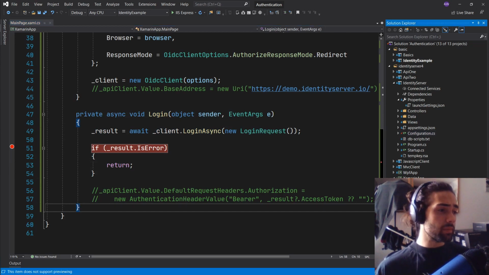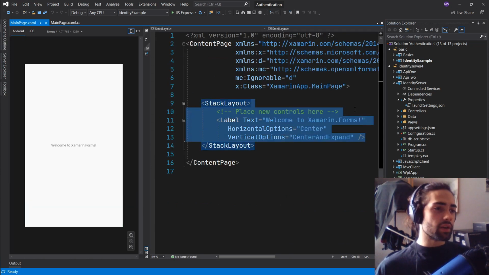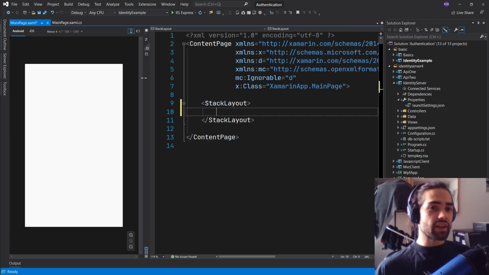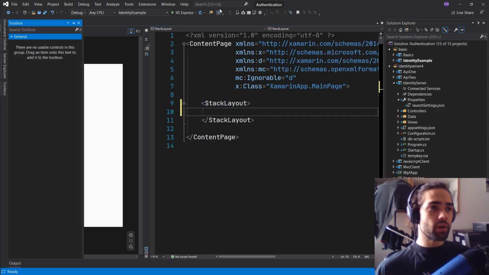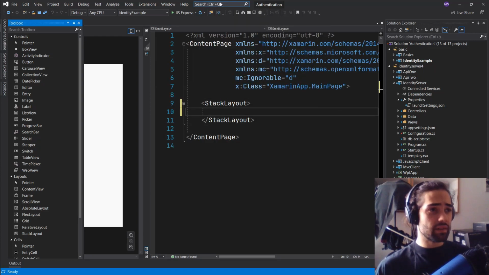So I'm gonna go into main page XAML, and hopefully the editor is gonna start up for me. Okay, so here it is. I'm gonna go ahead and delete whatever is in this stack layout. I'm gonna open the toolbox. If you don't have the toolbox, you can type it in here, and you will be able to grab it. You can search for it.